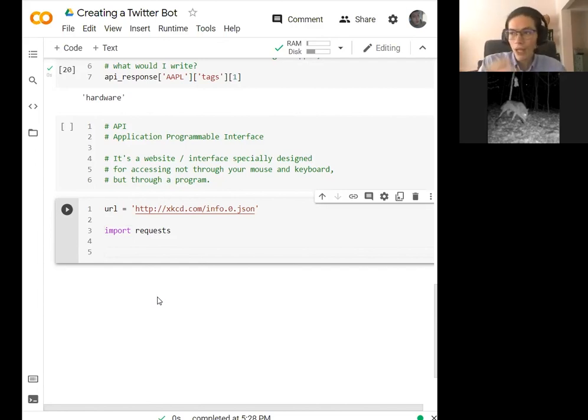So I've got my URL. I've imported my library. Using this library, it's actually very simple to hit a particular endpoint. We need to send it a GET request, and then we need to open it up and look at the JSON. At least for this one, it's JSON. And we know that because we read the documentation.